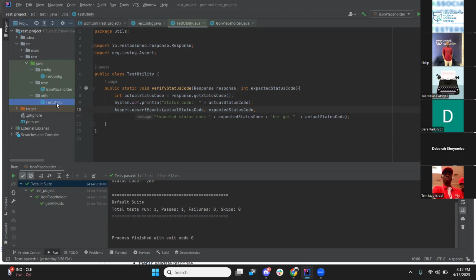Also, when you send your URL in Postman, apart from the timing, you also have the status code that it gives you. Is it 200? Is it 500? Is it 400? Is it 300? And these are what are in your utils folder or your utils directory. So that's why I created a test utility.